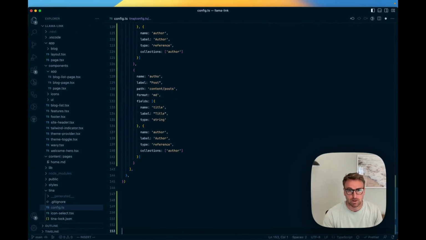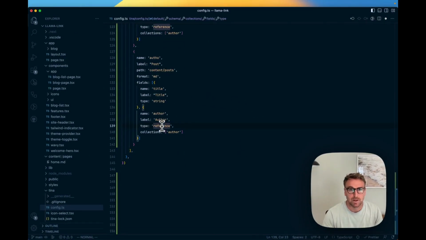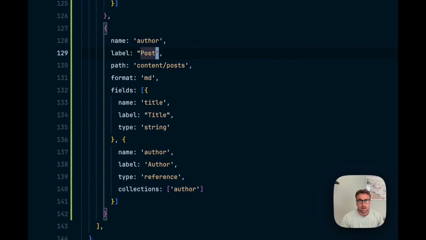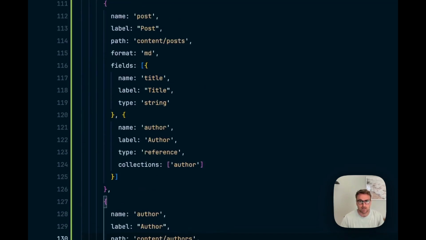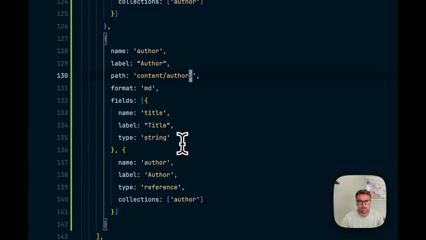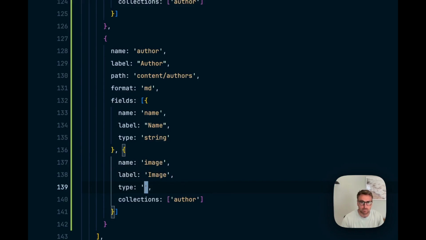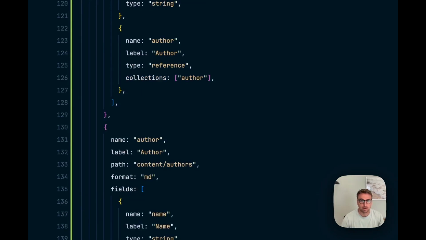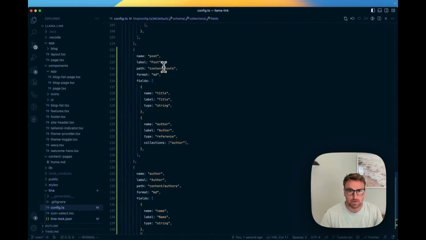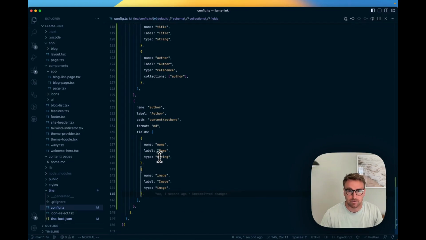Okay, so author name. This is going to go into the authors folder. And actually, a lot of the time I'll make the folder path plural. And this will be just name. And let's do an image here. All right, so we've got a blog post, and it's going to have a title, and it's going to have an author, and the author is going to have a name and an image.